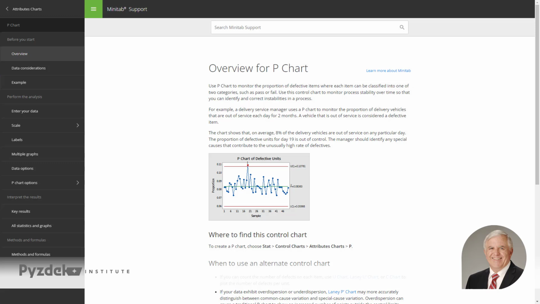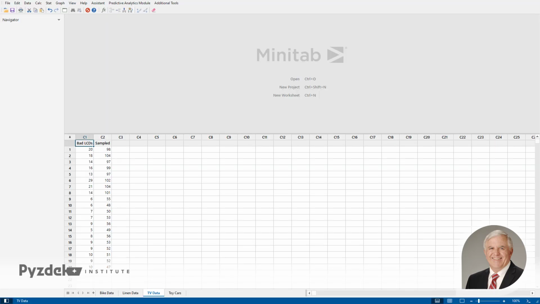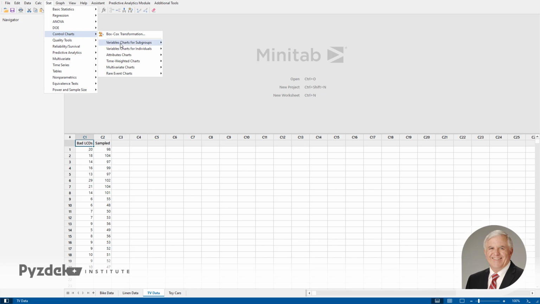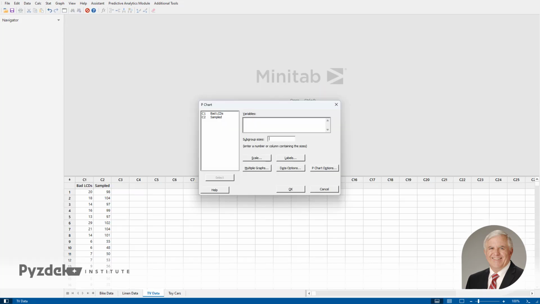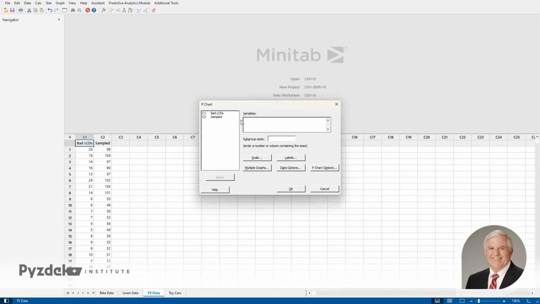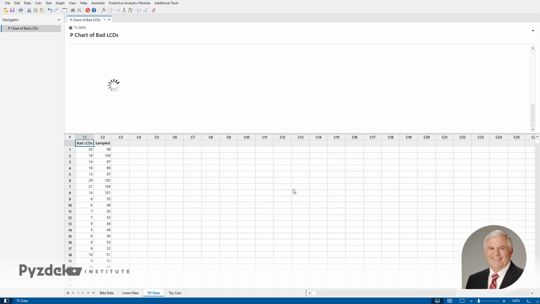So I'm going to do the first problem for you, the TV data problem. And as the help showed us, it's in the Stat menu, Control Charts, and Attribute Charts, and P chart. And the variable it's looking for is the count that we're interested in. And in this case, we're interested in the count of bad LCDs. So you put your cursor in the variables box, double-click bad LCDs, put your cursor in the subgroup sizes box, double-click sampled, and then just click OK, and you'll see that this is your chart.